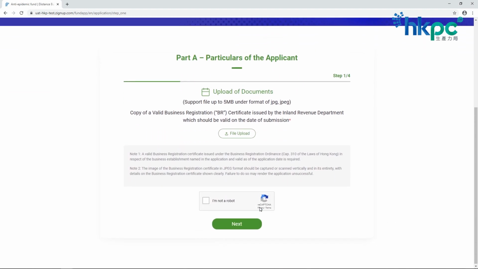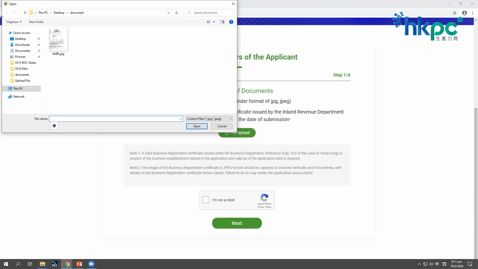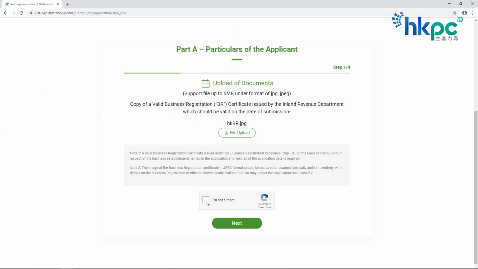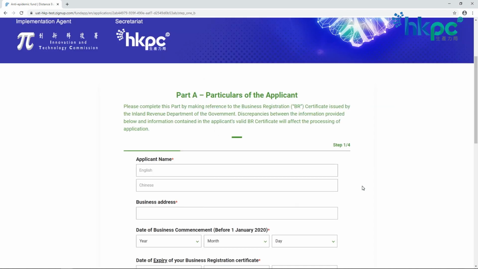Part A, particulars of the applicant. You should upload the briefing documents here with a file size of up to 5 megabytes in the format of JPG or JPEG. And then you should check the CAPTCHA and press next.